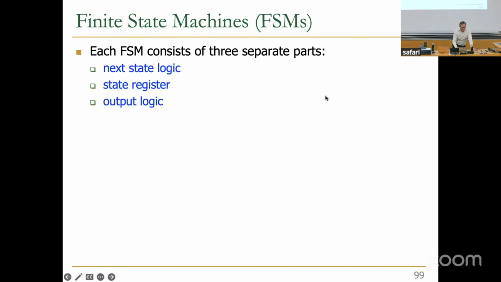So there are 3 separate parts in logic. One is the next state logic. How do you go from the current state stored in your state register to the next state? What is the value of your state register in the next clock cycle? State register stores the current state of the system. And output logic determines what the output should be based on the inputs and the current state register.